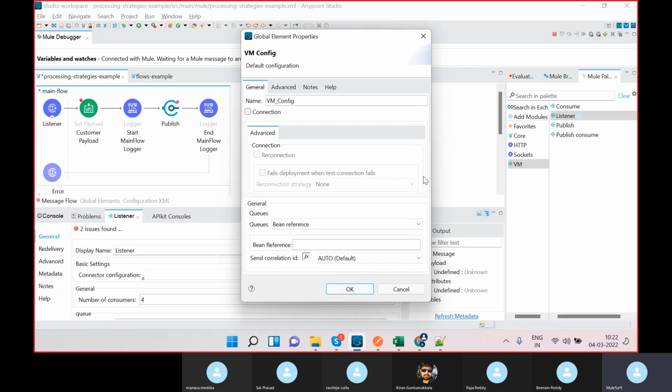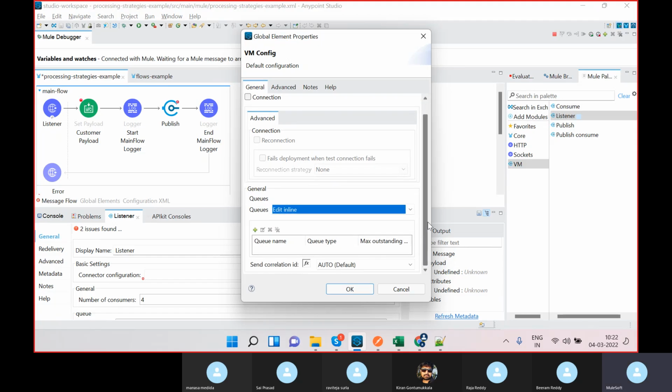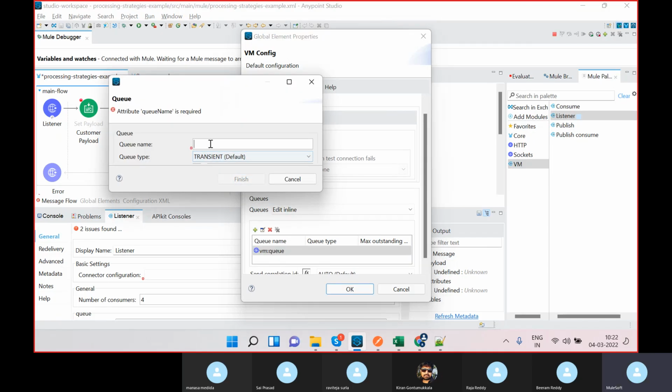How can you create it? Go to the queues section. In the queues section, you can go to the edit inline section. In the edit inline section you can add the queue. Just click on the add button. Here you can add the queue. You can give the queue name anything: test queue, test 123, test sample, anything you can give.